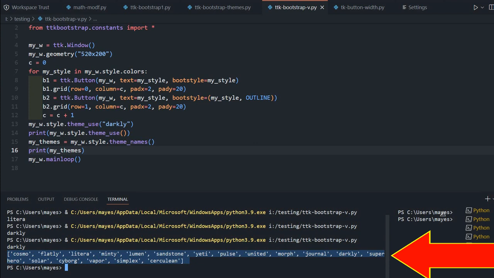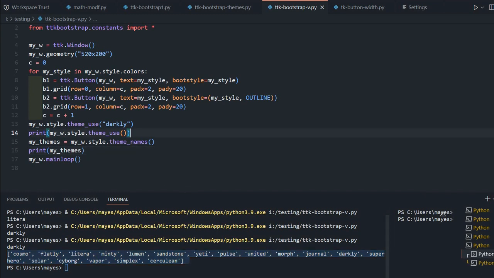I think there should be 18. 6, 7, 8, 9, 10, 11, 12, 13, 14, 15, 16, 17, 18, 19. 19 themes are available. Now these are the different built-in themes. I'll just have to use this particular theme use line, I can use any theme.